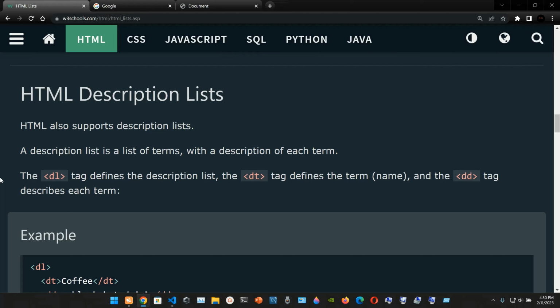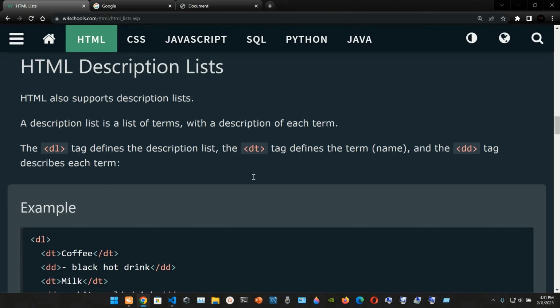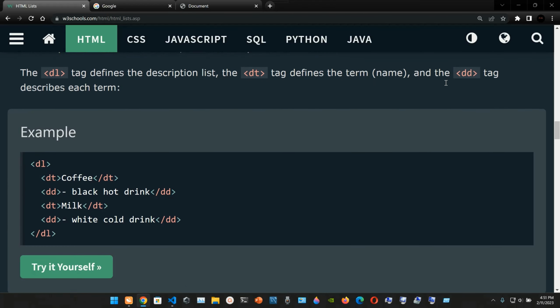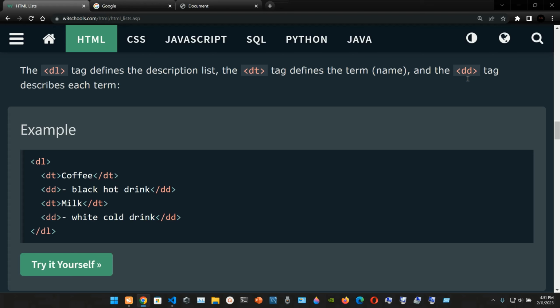HTML description lists. HTML also supports description lists. A description list is a list of terms with a description of each term. The <dl> tag defines the description list, so you can remember it as description list, DL. Then we have the <dt> tag that defines the term, so you can remember it as description term. And finally we have the <dd> tag that describes each term, so you can remember it as description definition, per se.